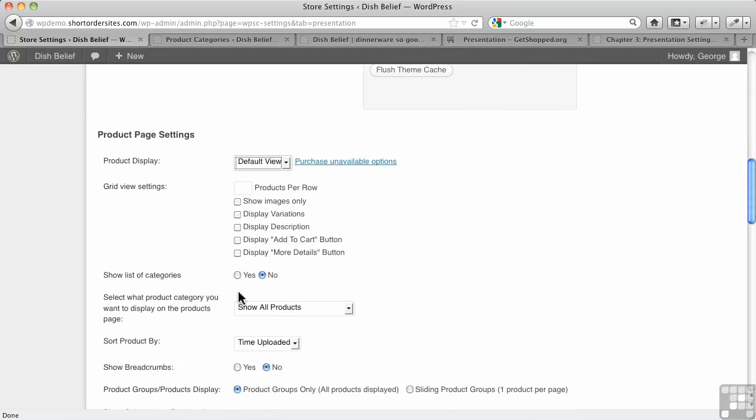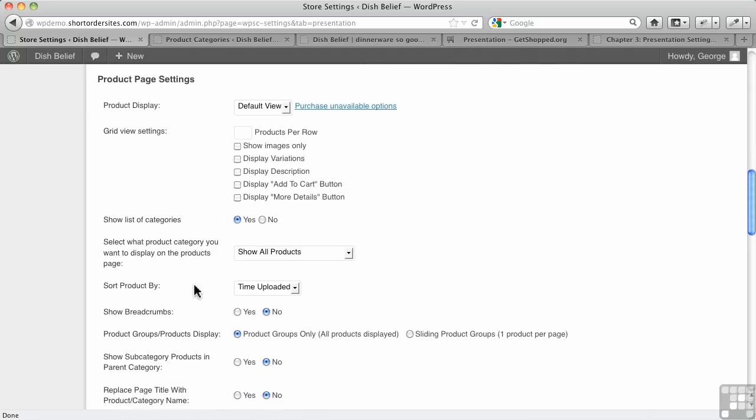Show a list of categories. I think that's important, so I'm going to turn that on. Select what product category you want on this products page. As I say, this is like the home page, your basic shopping page on your website. I'm going to leave that at show all products. You have some options here. You could even just show single categories once you've created some categories.